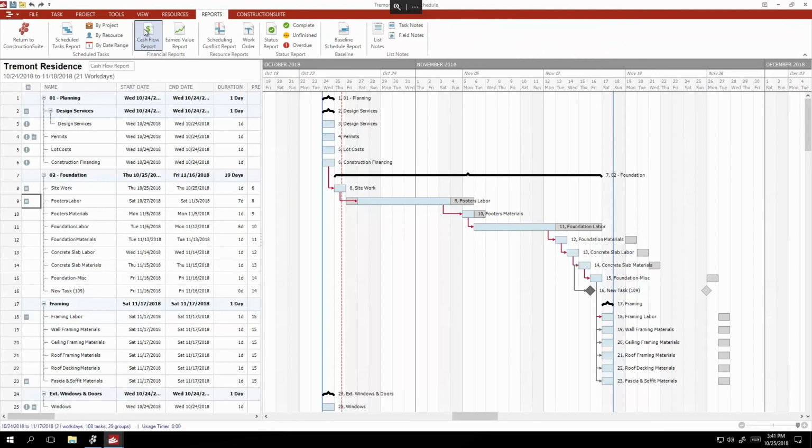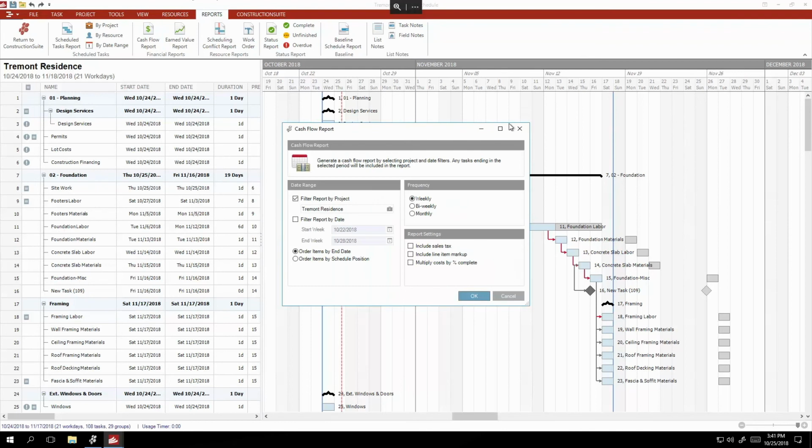Now, because we generated this schedule from an estimate and the dollars are in there, we can actually run a report that shows us how much money we're spending and how often we need to account for that. I love this. What makes it even better, though, is there is an option here to run the report for all projects that we have going over a given time period.